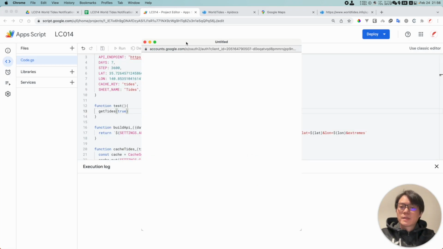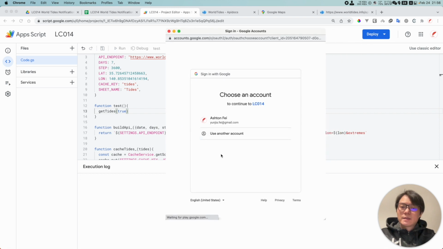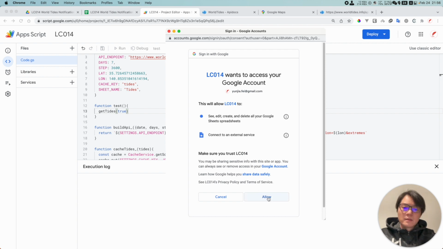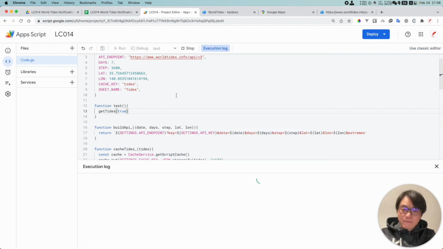Okay, because we are using some selector account, we add a lot of APIs here, like the cache service and the URL fetch API. So this is the URL fetch API, and it's Google Spreadsheet API. Okay. I hope I didn't do anything wrong, and it seems like it's working.